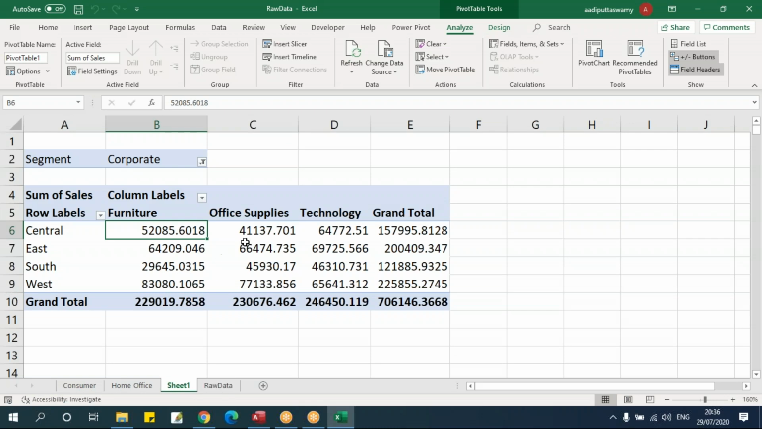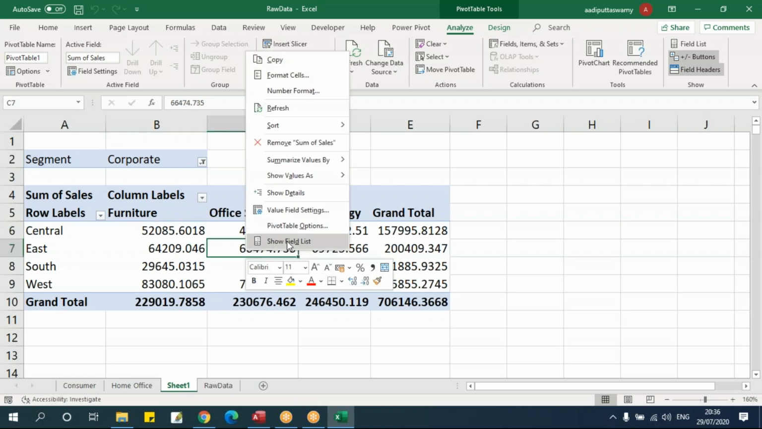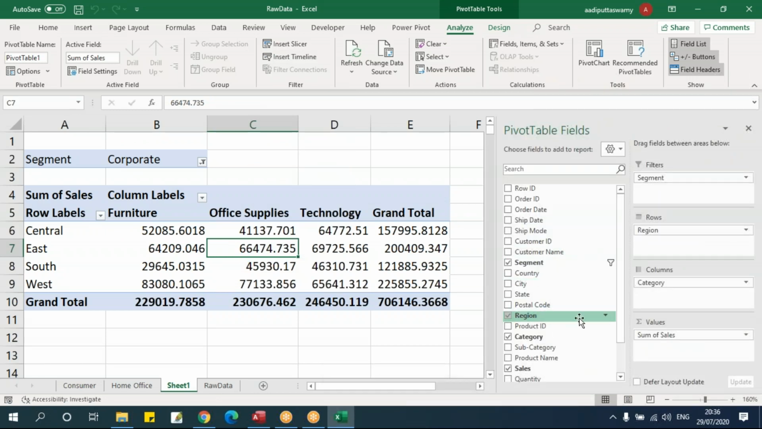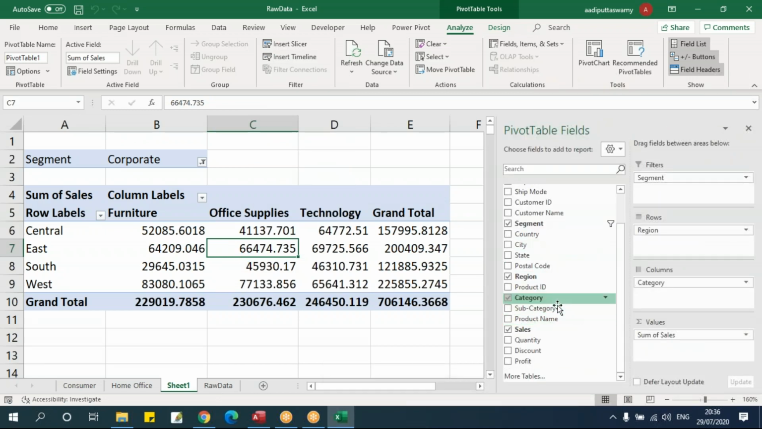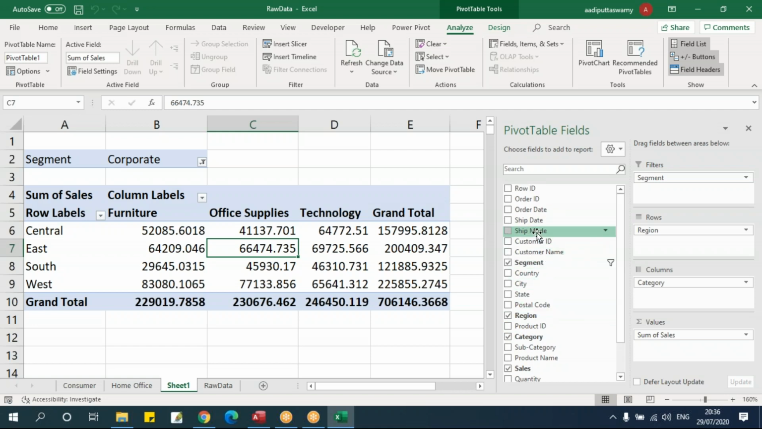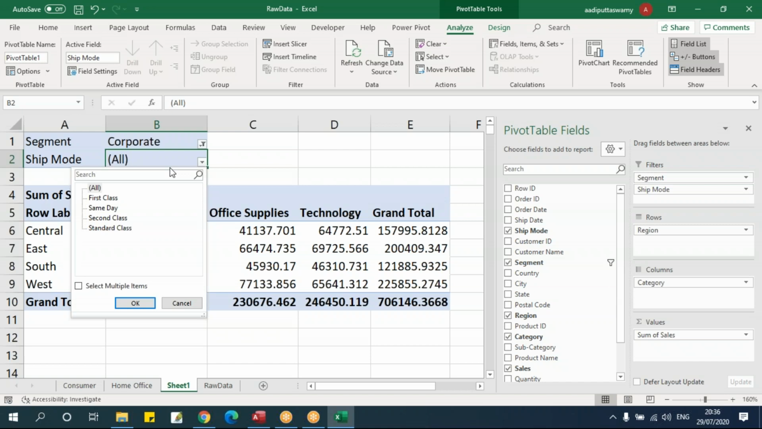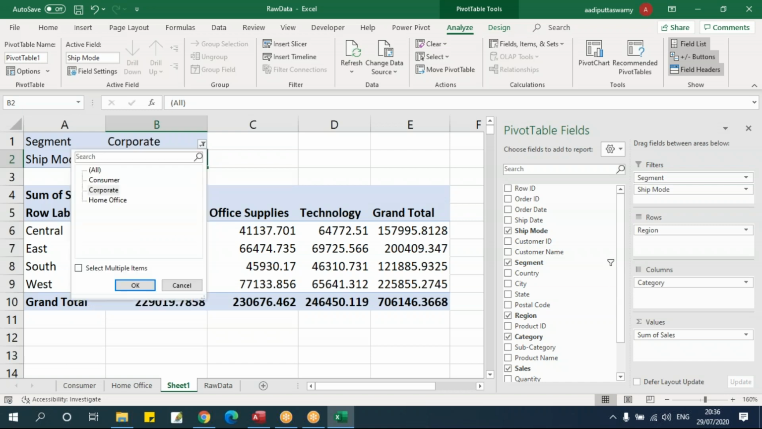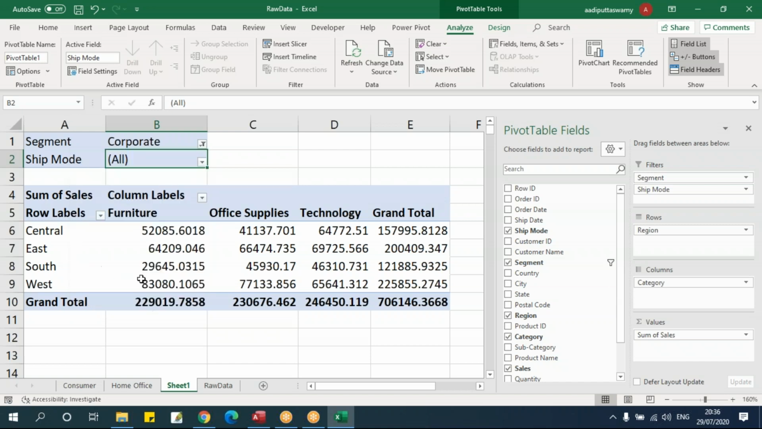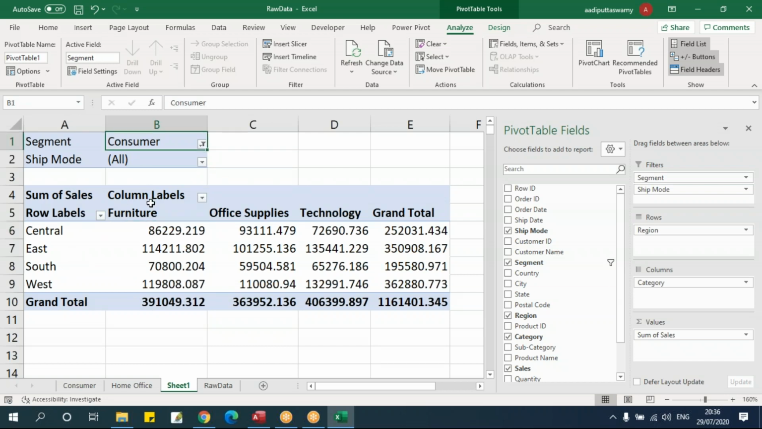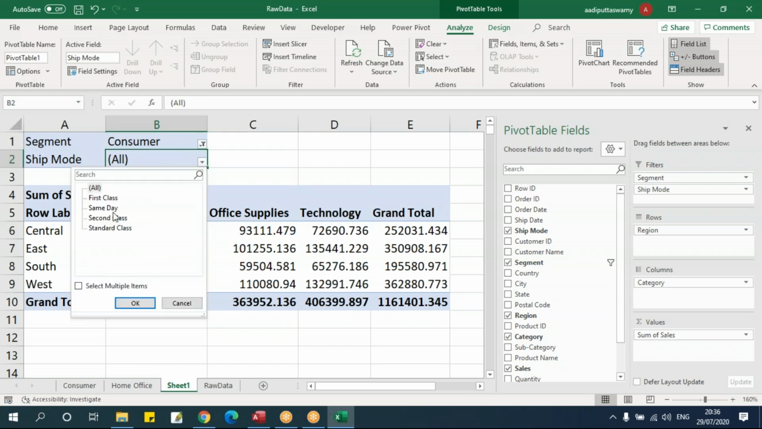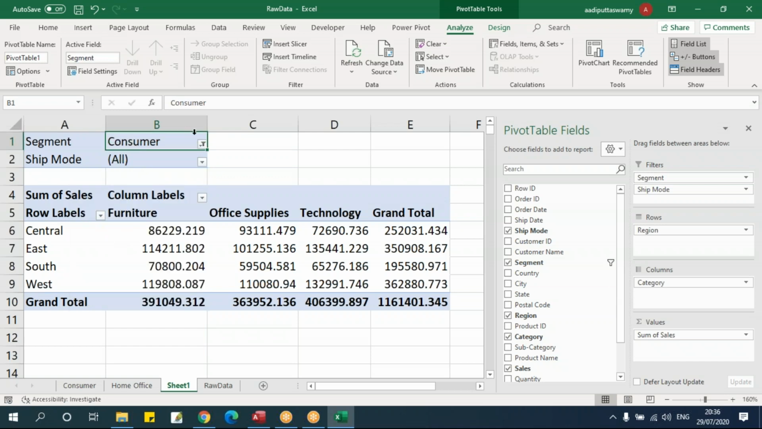Now let me add one more field here. Right click, say show field. I'll add, let's say ship mode. Okay. Now I have this corporate, then we have this ship mode. Now I want to get for this consumer. Okay. For this consumer, I want the report for all these ship modes, the 4 ship modes, whatever is there, but it should be based on consumer.